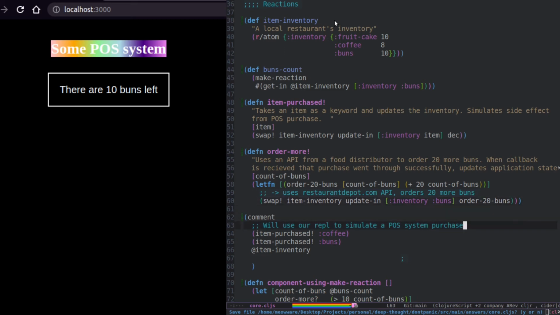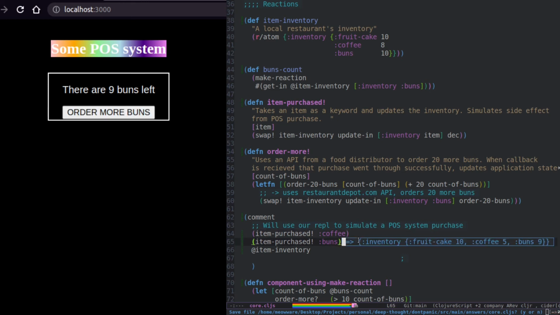Okay, so here I'm going to use the REPL to simulate a point of sale system purchase. So somebody walks in, they buy a coffee, cool. They buy another coffee, awesome. And the third person buys a coffee and a cinnamon bun. So he buys a coffee and a bun. It sees that there are less than 10 buns left. There are 9 buns left. And so it renders this button that allows the associate to order more buns.